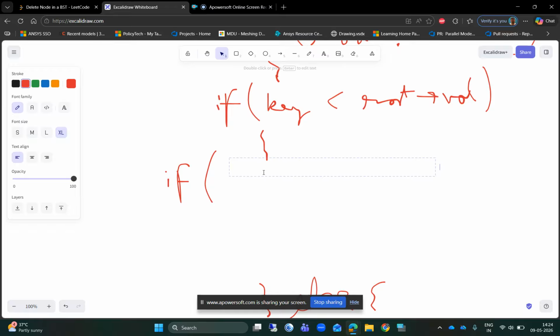Okay, so what we do is that either root dot left should not be equal to null. You just have to make sure, because we're going to access something of the left. So this is just a sanity check kind of. And the root dot left dot val should be equal to the key that you're looking for, right? So that means the root of the left root is the one which has to be deleted.